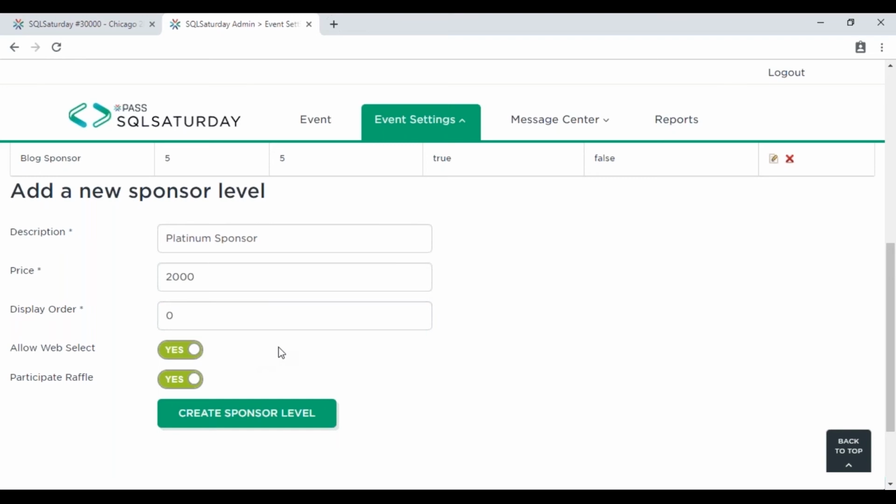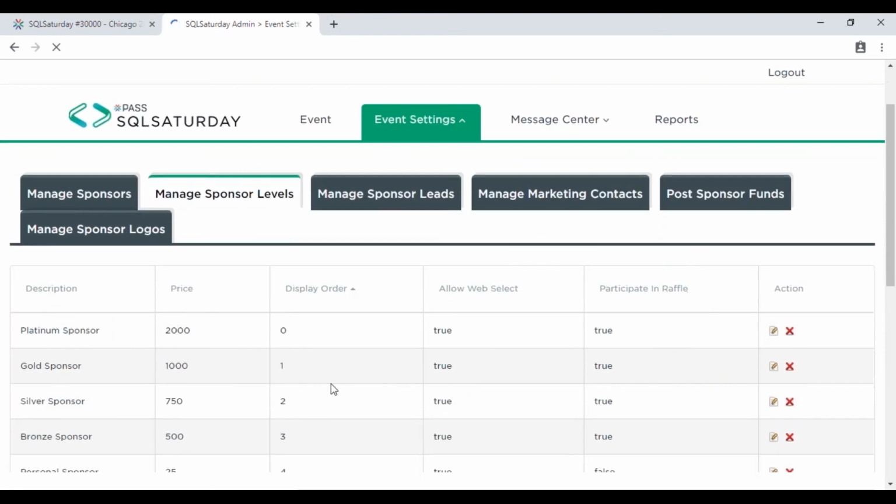Once you have filled in these details, click Create Sponsor Level, and you'll see now that there is a platinum sponsorship level with a price of $2,000 displayed above all other sponsor levels. You can see how this will be reflected on the SQLSaturday sponsor sign-up form.